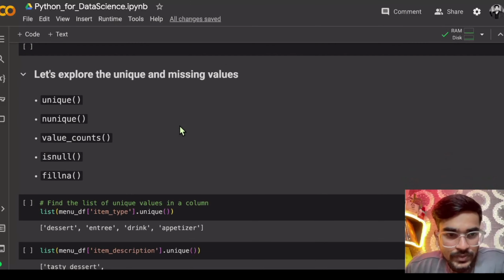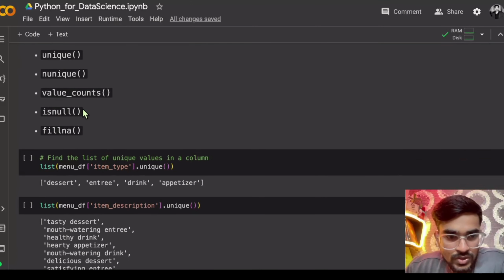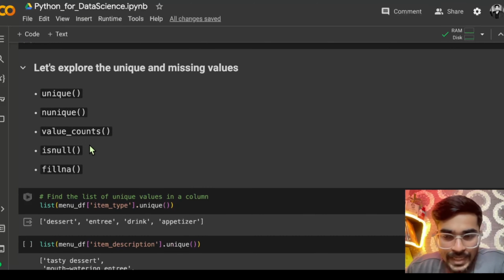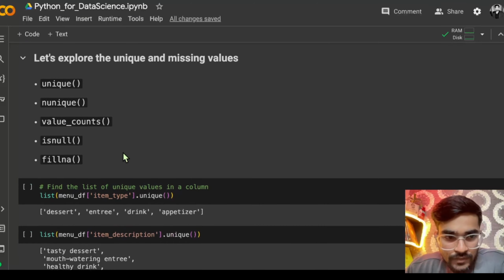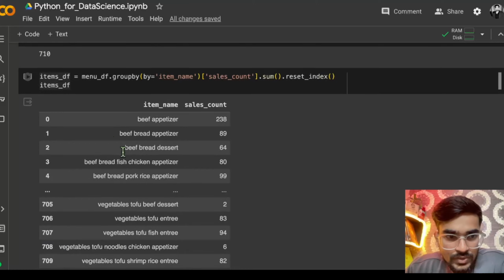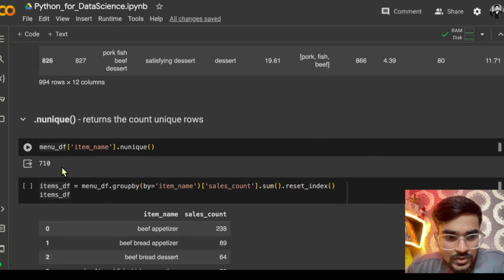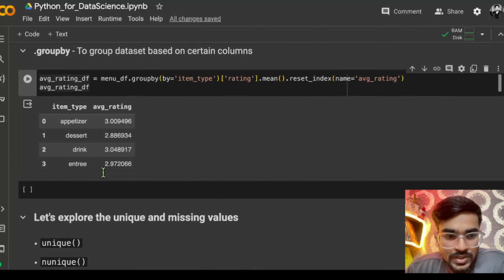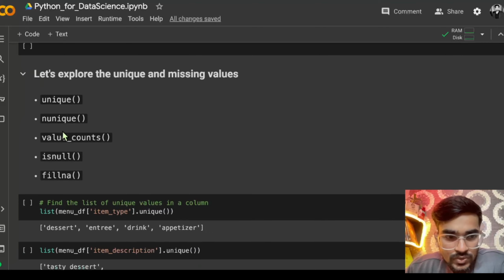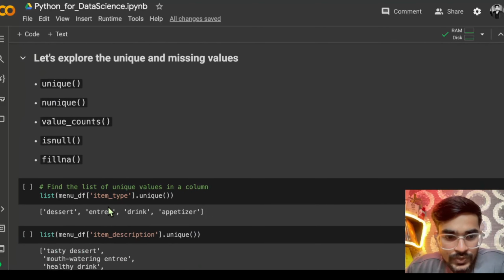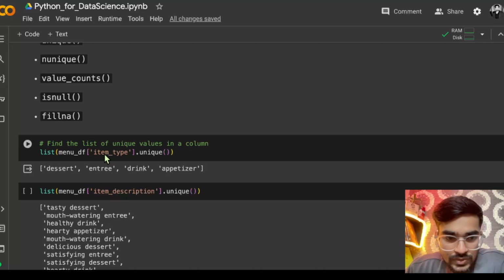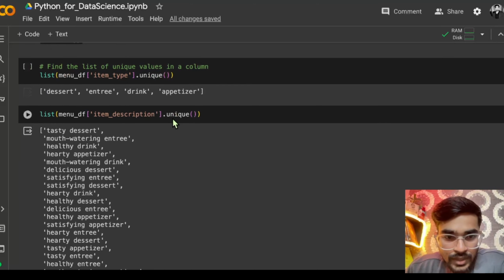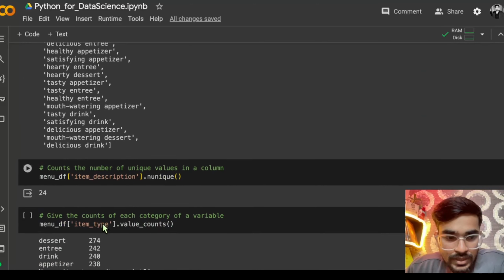Now let's explore some of the unique and missing values. So unique values you have already seen, like nunique returns the number of unique values. Using that nunique, you can see the total number of unique values. But let's say you want to see the unique values themselves, in those cases you can apply dot unique. So it will just return the unique values. So let's say for item type you want to know the unique values. You can see dessert, entree, drink, appetizer. For item description, these are the unique values you have.